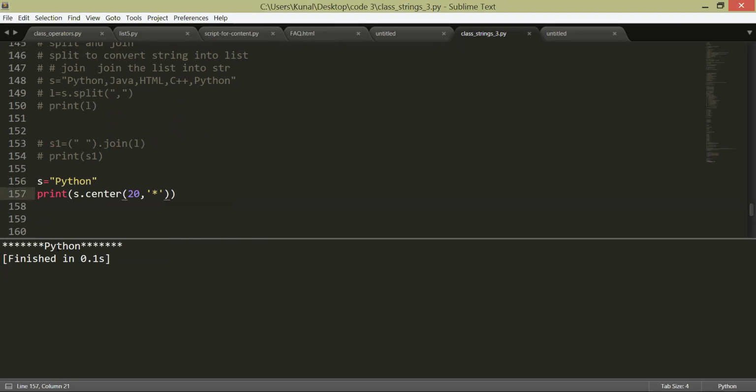So I have a method called center. Whatever string you pass, it will keep the string in the center. You have to specify exactly how much length you want. So it will make the string of length 20, and you specify what exactly you want in the remaining spaces. I'm saying the remaining spaces should be the star character. I'm not adding space intentionally because it will not show this. So you can see that around Python, from the left and right side, it added some stars to make it a length of 20. This is my center.